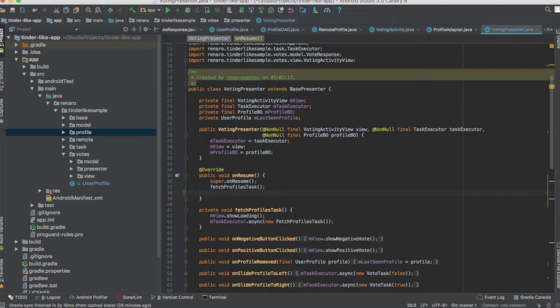Hello. In this video I'm going to show you guys some tips and shortcuts in Android Studio that will help you to speed up the development process and also will help you to avoid writing unnecessary code.